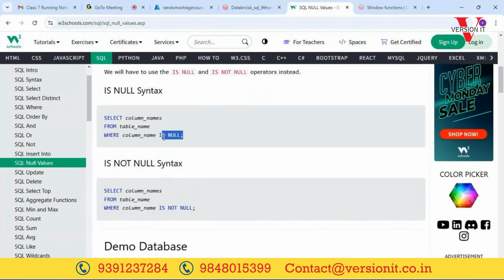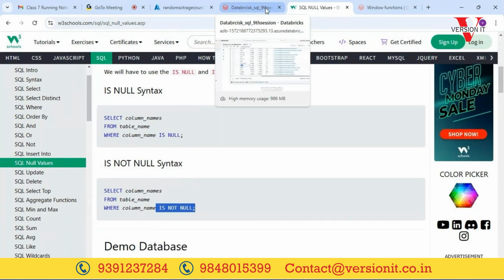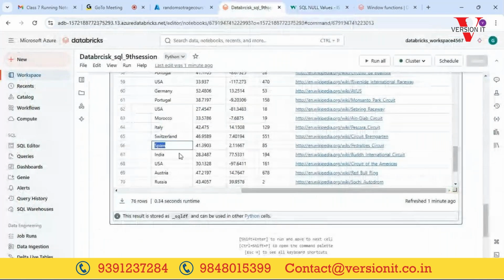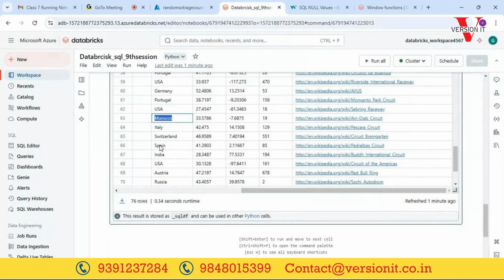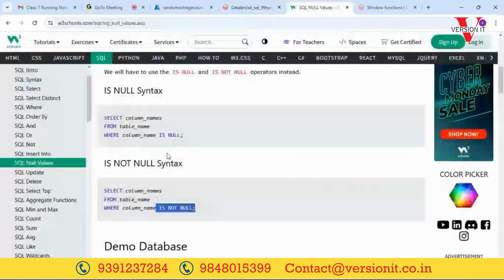In that case, you will keep IS NULL. IS NOT NULL means, in the circuit file, whatever rows don't have nulls, only that data is present. Only that data it will fetch. So IS NULL, IS NOT NULL.